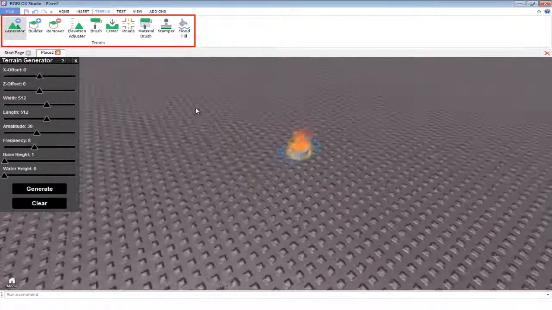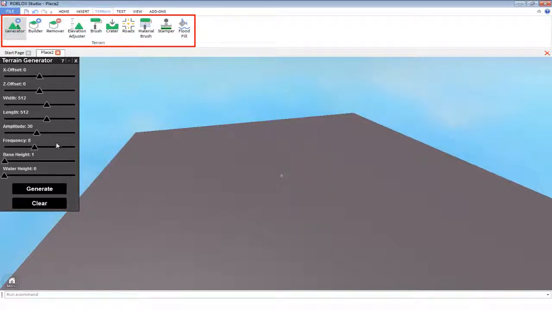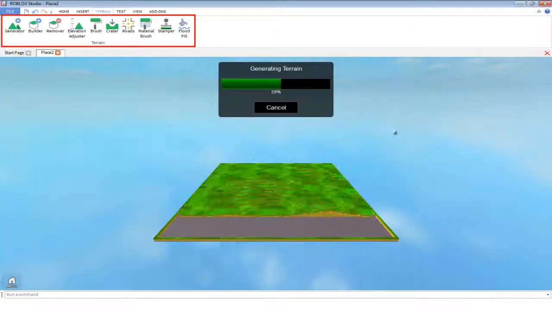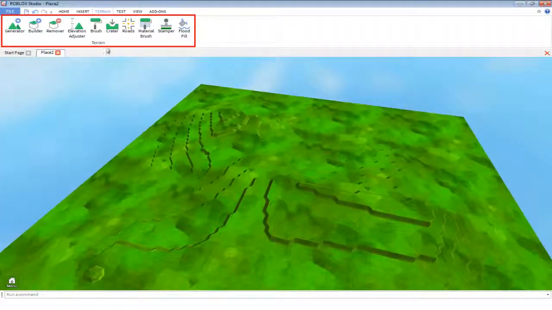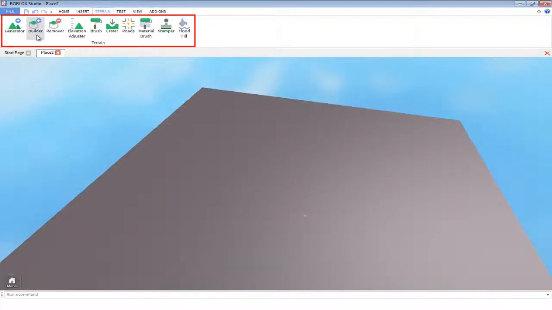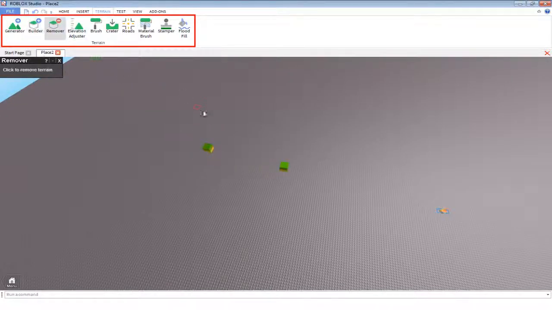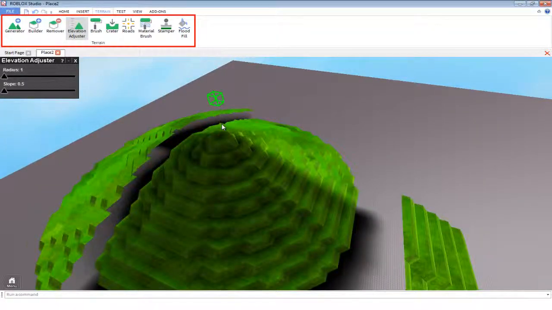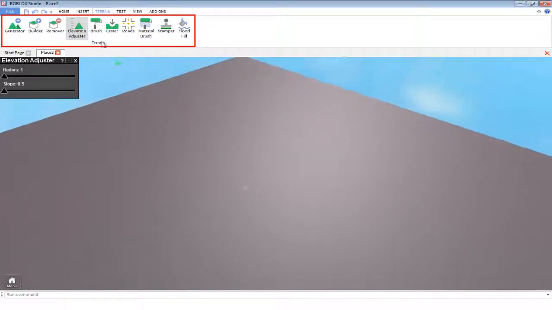Generator. Generating terrain. I'll just do this quickly. Generate. Actually, no. Just a small bit of land. Don't want too much. Generate. There we go. There's some generated land. Okay, now I can clear it. Clear. Builder. Inserting just one piece of terrain. Remover, removing the terrain. Elevation adjuster, this is... Oh, wait, there we go. No, don't like. Can we undo? There we go.